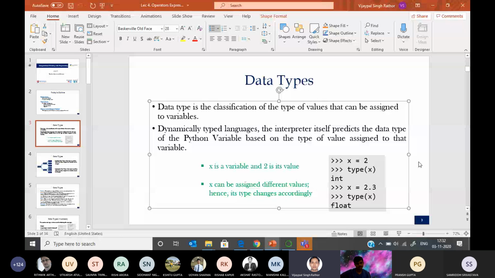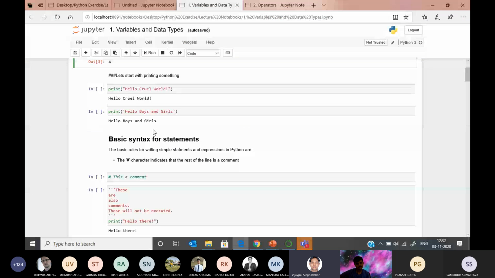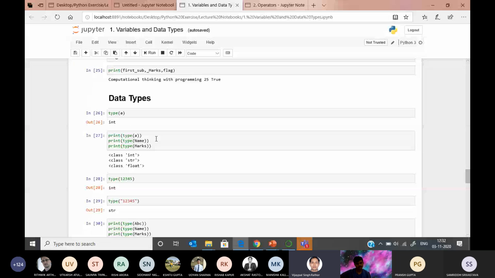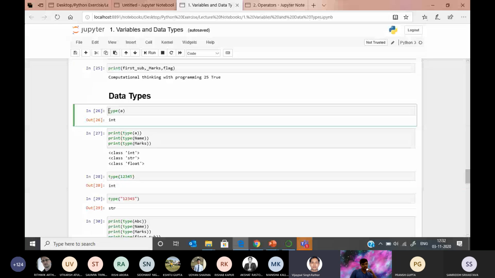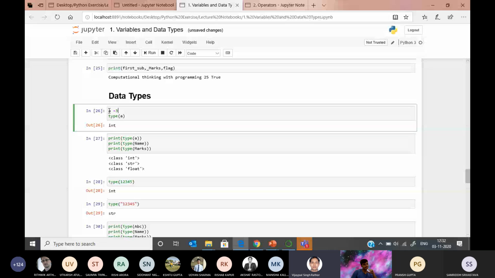So I will show you also with the notebook. You can see here in the data type section, values and data type. Here you can see, okay? Default type, if I write here a equals 2, okay? Then you can see, so type of that a is int. Is it clear now?